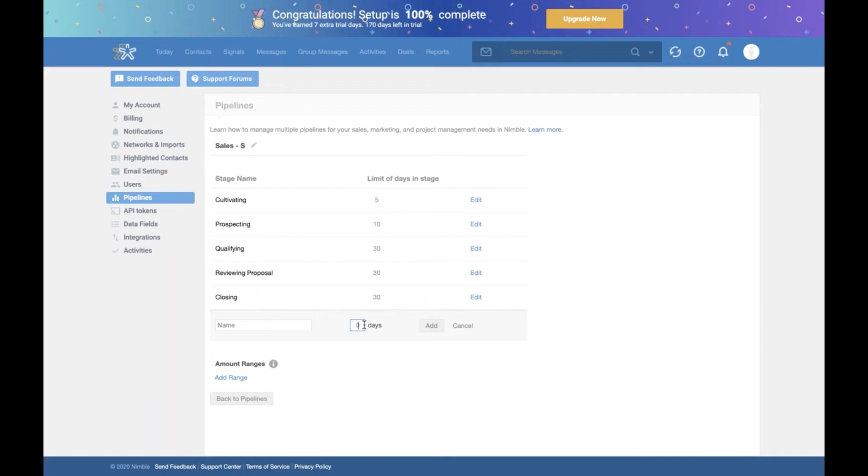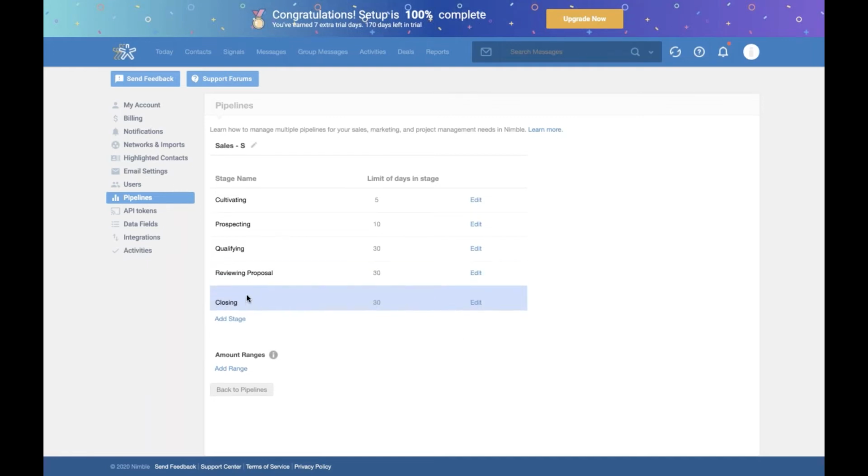And once the time passes, as you were able to see on my pipeline, the individual deals will turn red. So then they will kind of start getting on your nerves, and you'll know that it's time to follow up with the prospect and hopefully move the deal forward. You can also drag and drop here when you're creating different stages, and of course make any changes or delete them.